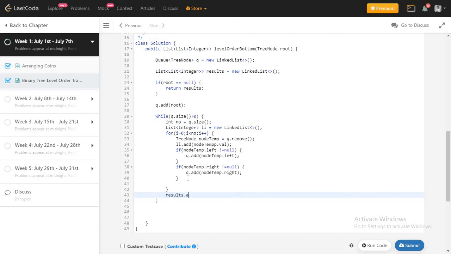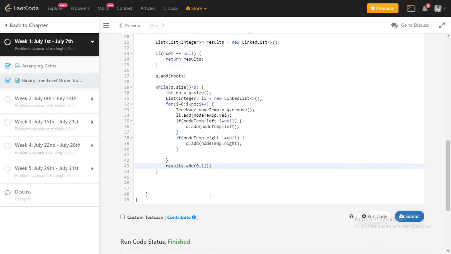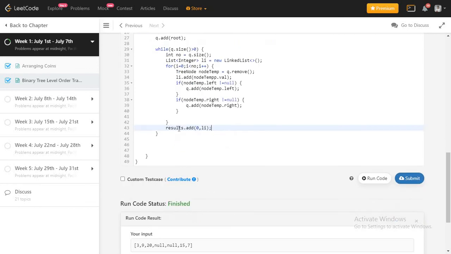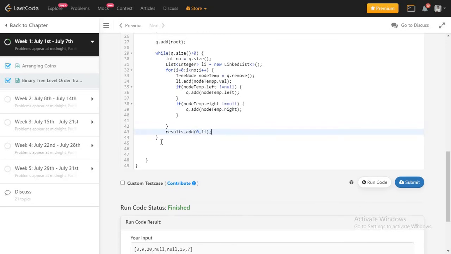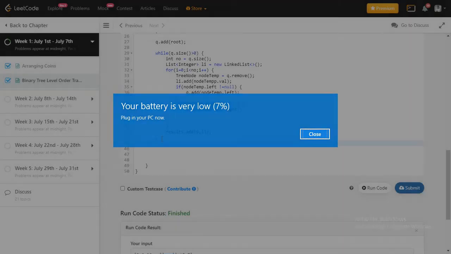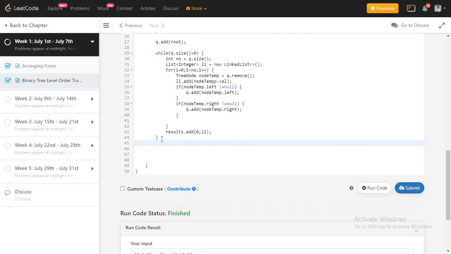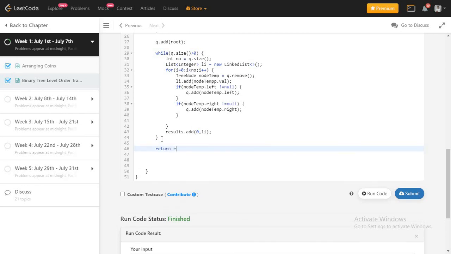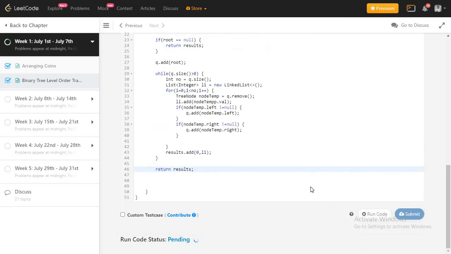So results.add. I am always going to push it in the first location. Whatever the value of this temporary list, I am going to add that in our actual array, and the position will be 0 always. And once we are done with our loop, I am going to return the results. That's pretty much. Let's run our code and check whether it is throwing any compile error or not.